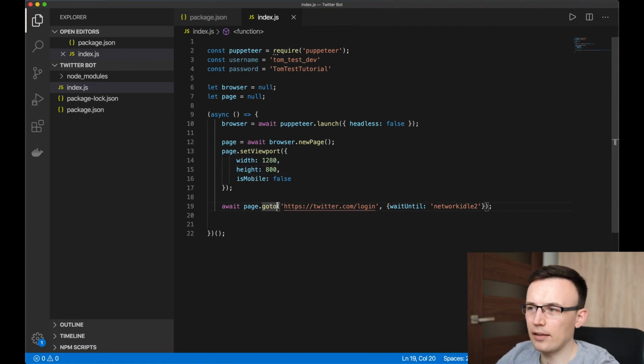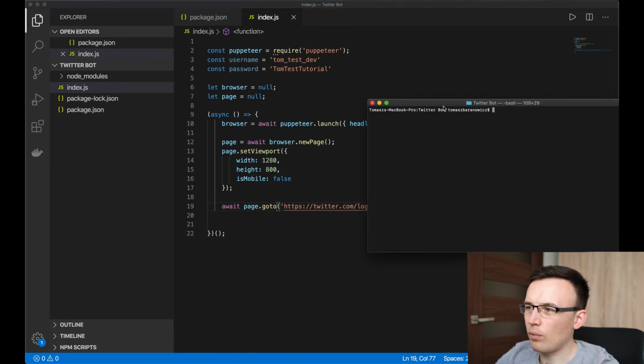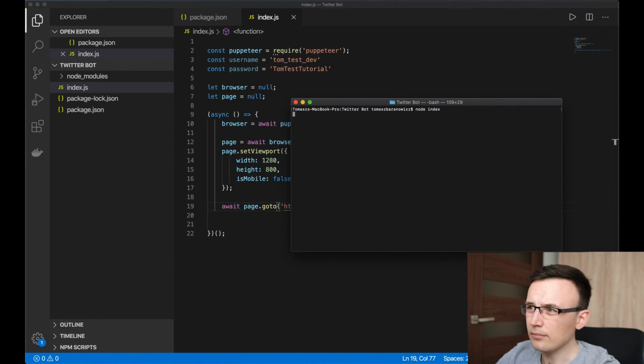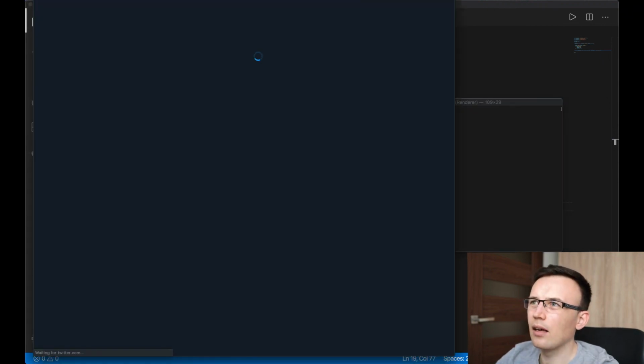And then in the next line, we just go to twitter.com/login. And this parameter, networkidle2, is responsible for waiting until all the network requests are finished, and then we are sure that all content on the website is loaded. Okay, so maybe let's run this and see what happens.